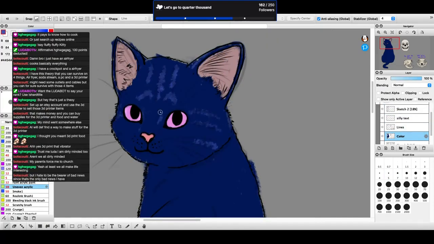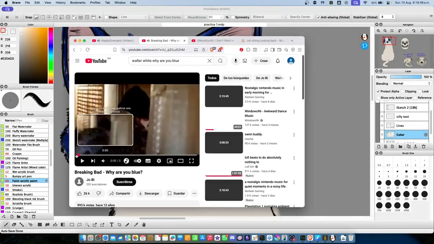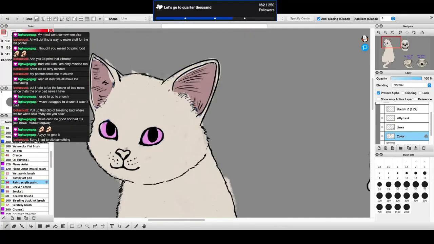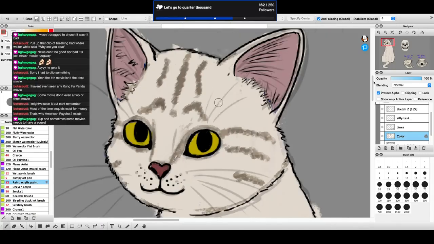Quick note, I made this cat blue and I played a Walter. Somebody mentioned the Walter White thing, like, why are you blue? And it made me laugh. It lasted for a split second, but there it was.